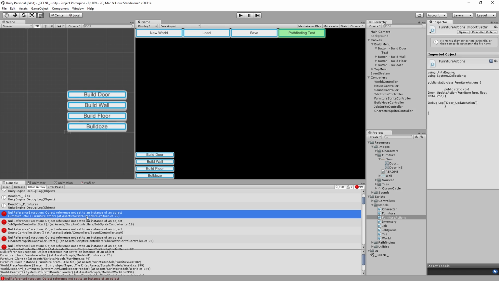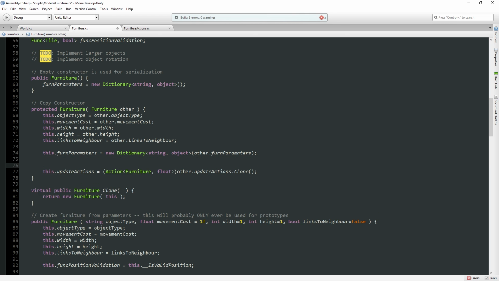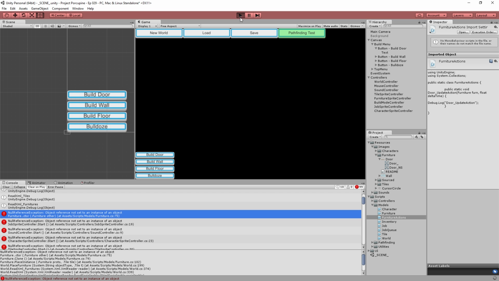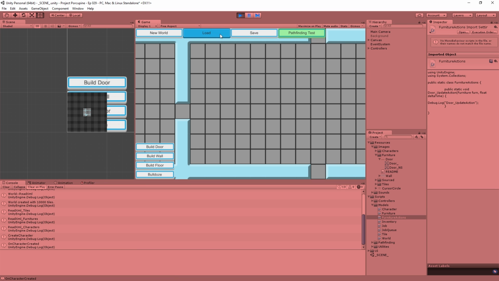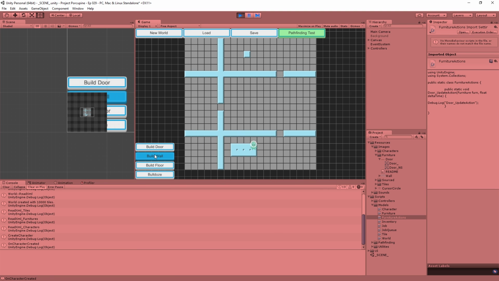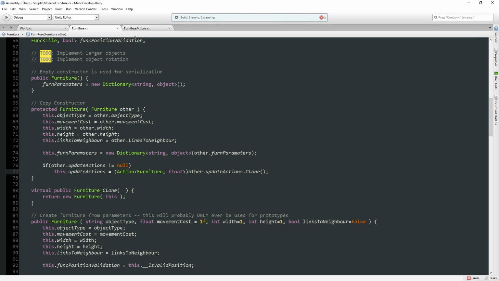Damn it, I keep wanting to end this video here. Oh. If other update actions not equal to null, then we copy it. I think that's what's going on there. It was returning an error because that didn't exist yet. Okay. Build wall. Okay. Build door. Okay. And then go there. And that update function's not being run yet.